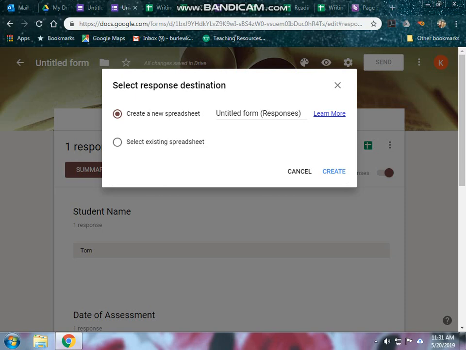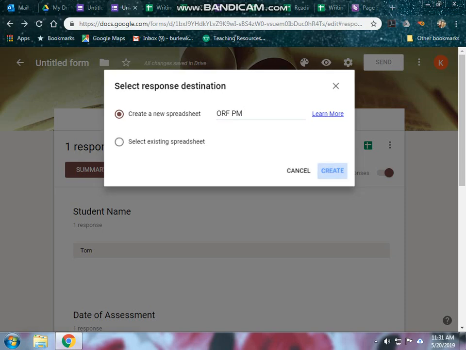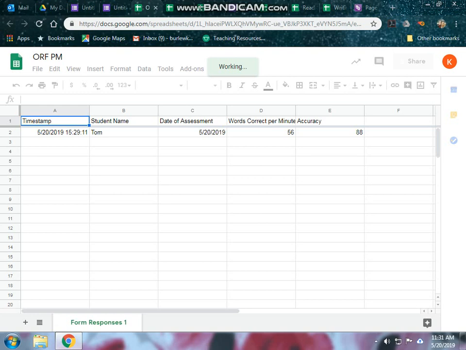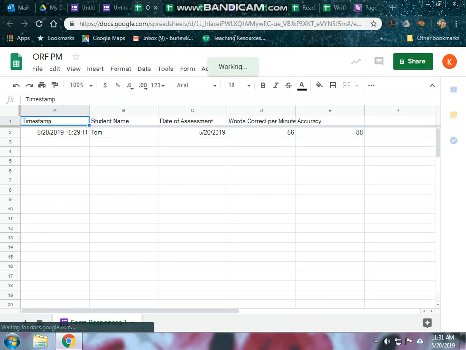You can change the title of it here, so I'm going to call it Oral Reading Fluency Progress Monitoring, and you want to create a new sheet, and then click create, and this is going to open a spreadsheet with your data in it.